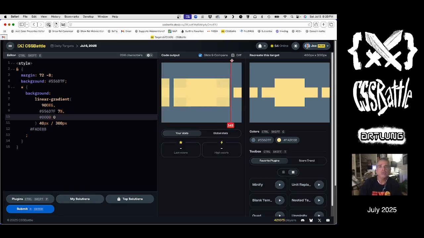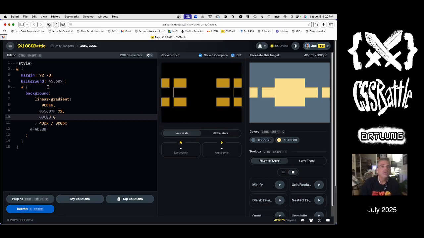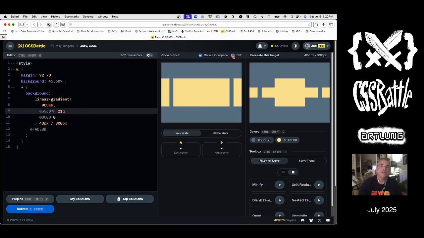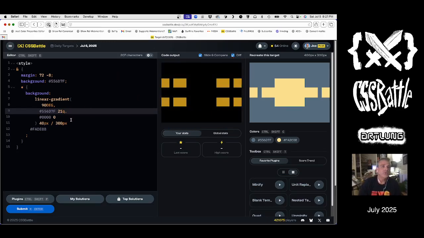So now that 7% looks not so good. 6, 7, 8. How about 10Q? 20. 21Q? 21Q, I'll take it. I rarely get a Q value that works.